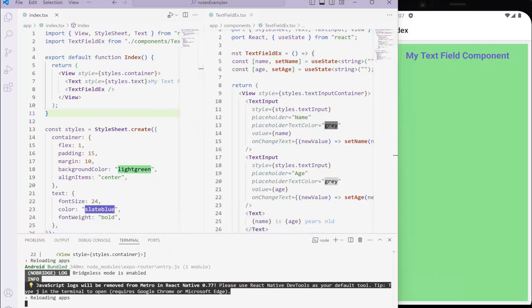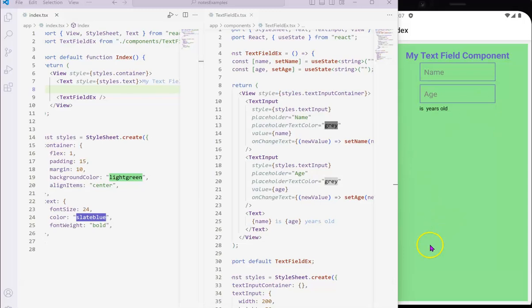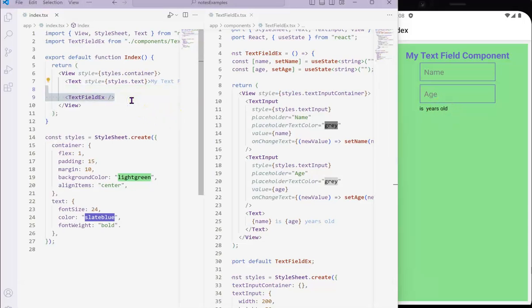My emulator has been kind of buggy. All right, I'm going to pause this for a minute and figure out what's going on with my emulator. All right, so I restarted my emulator, and now we can see that I have my text field component right here on the screen. So you'll notice that just adding this one chunk of code renders all of this right here. And that's the beauty of making our own components.